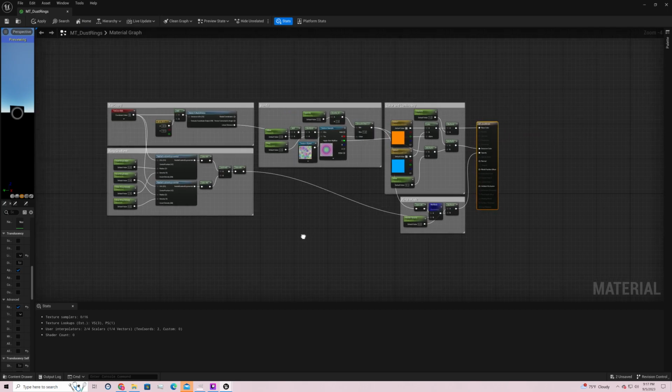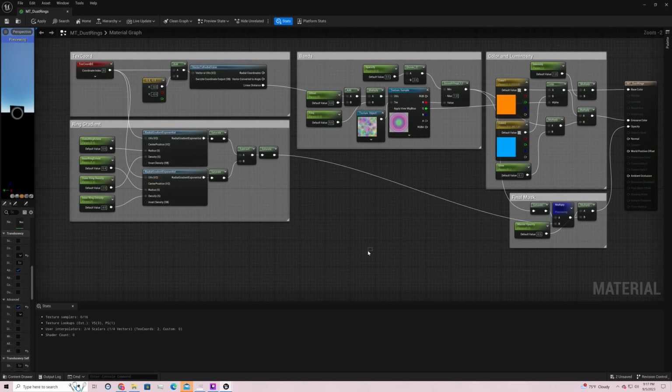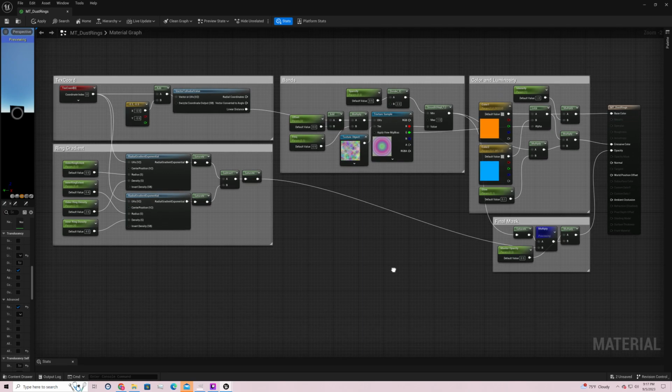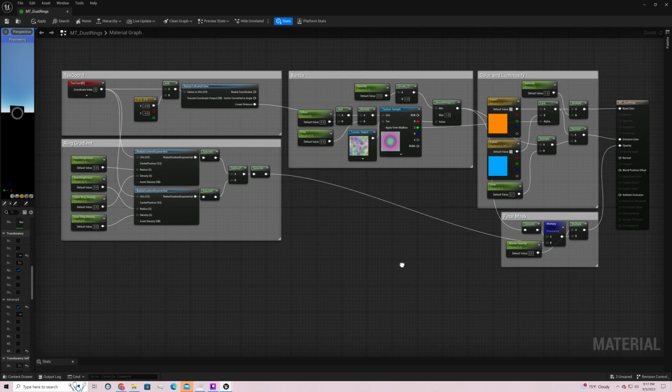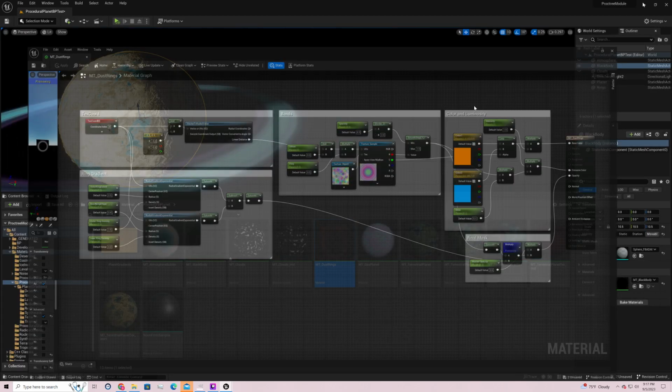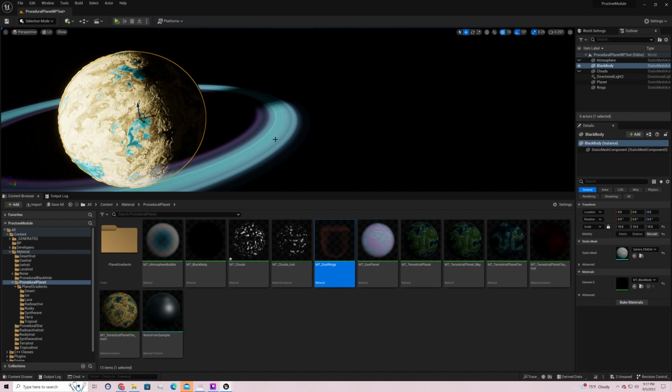Pretty simple one, actually, comparatively. Zoom in here. Actually, I should have done this on the other two, but here's the whole graph. If you want it, you can use it. Finally, you're going to take this texture and apply it to just a flat plane. That's it. Apply this to the flat plane.